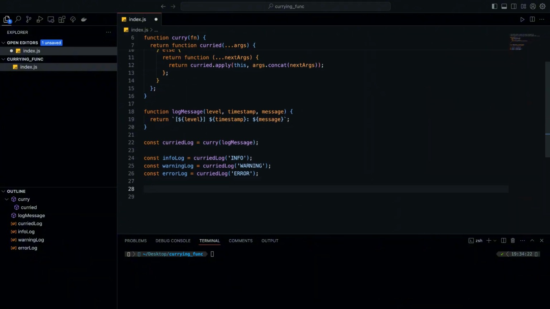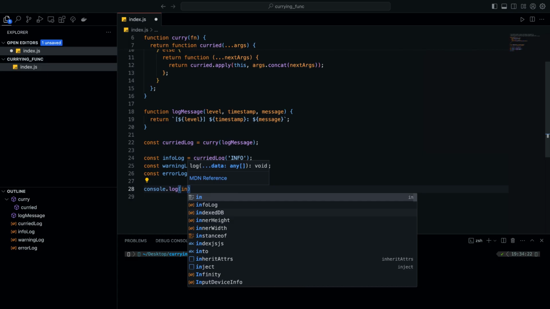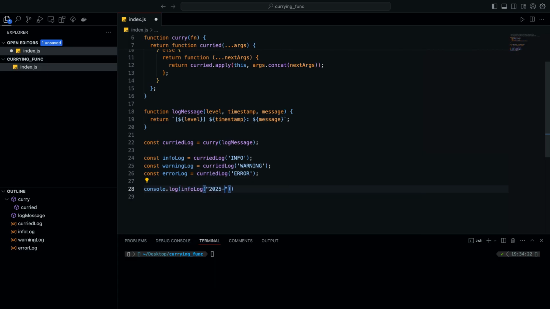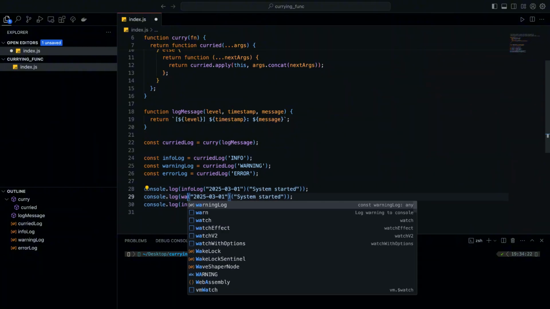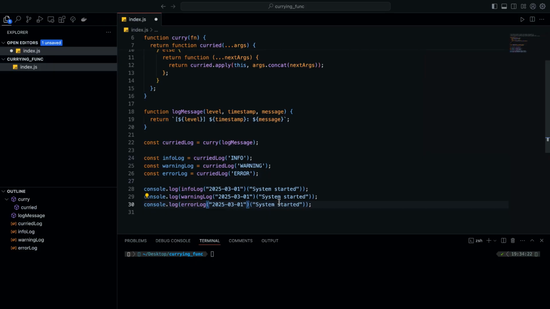We take this a step further by pre-applying the timestamp as well. For instance, when we call infoLog with a specific timestamp, we get a function that requires only the message. This means that whenever we need to log an event, we don't have to repeatedly specify both the log level and the timestamp. So, what's the practical benefit?